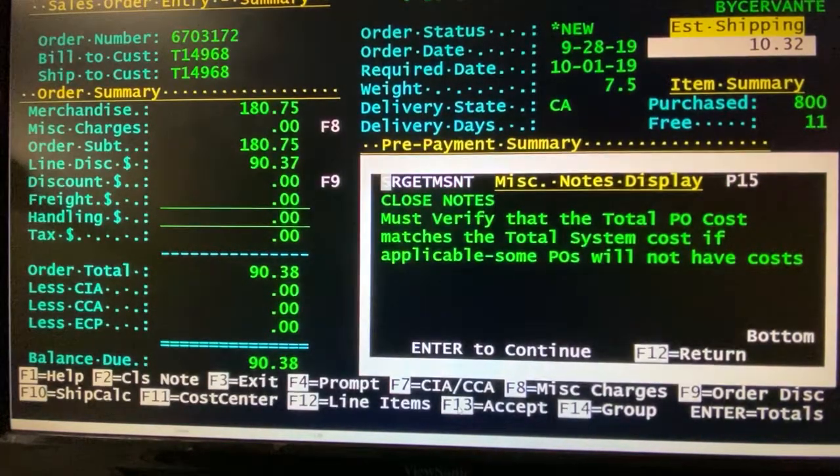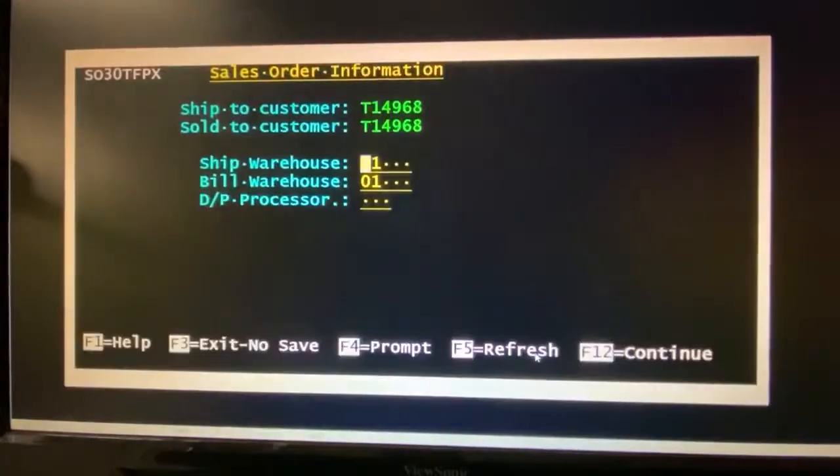Now, for some accounts, we do have a brief message. It tells you must verify that the total PO cost matches the total system cost. Now, this message here is intended for orders that you're processing from the fax viewer. Of course, there's no cost for you to verify when it's a phone order. So then all you have to do is hit enter to continue, and it'll take you to the sales order information.